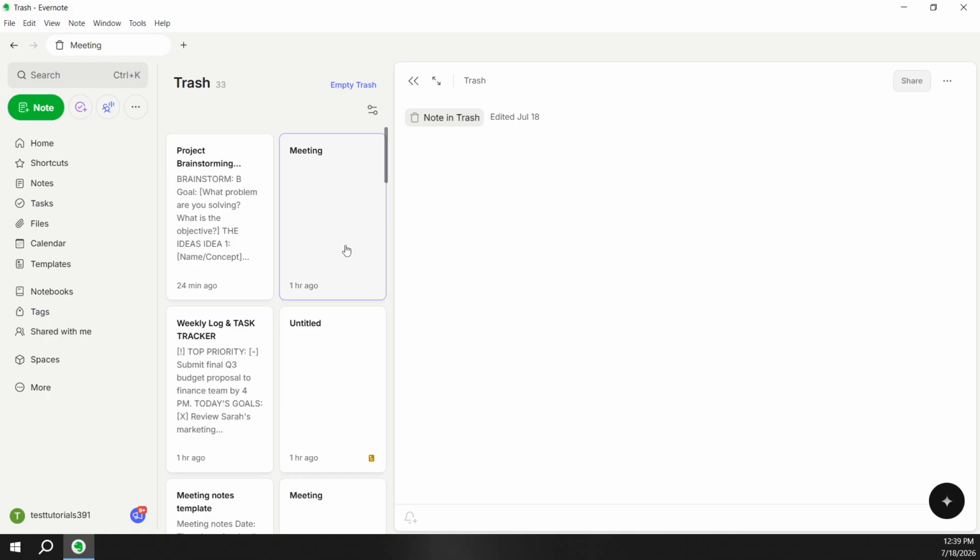If you need to bring back several notes at once, select the first, then hold Shift or Control or Command to add more to your selection. This won't restore them yet, it just gets them ready for the next action.